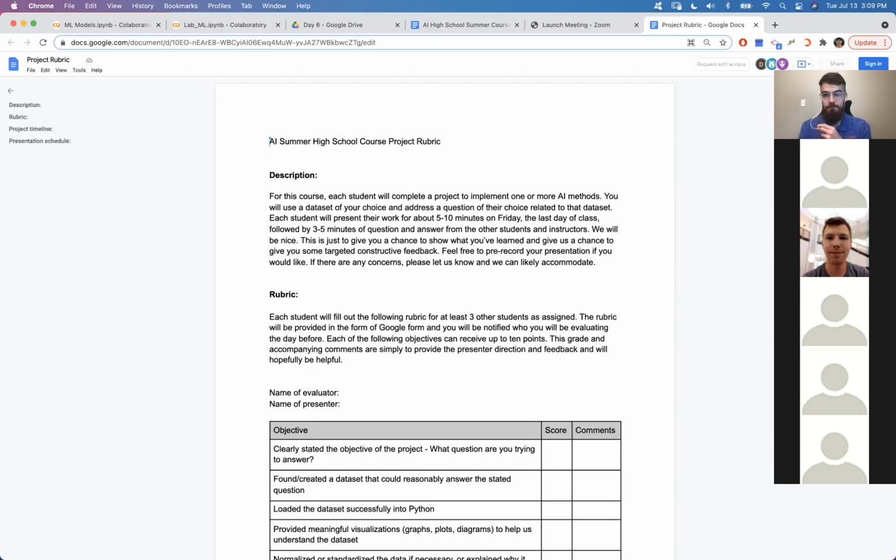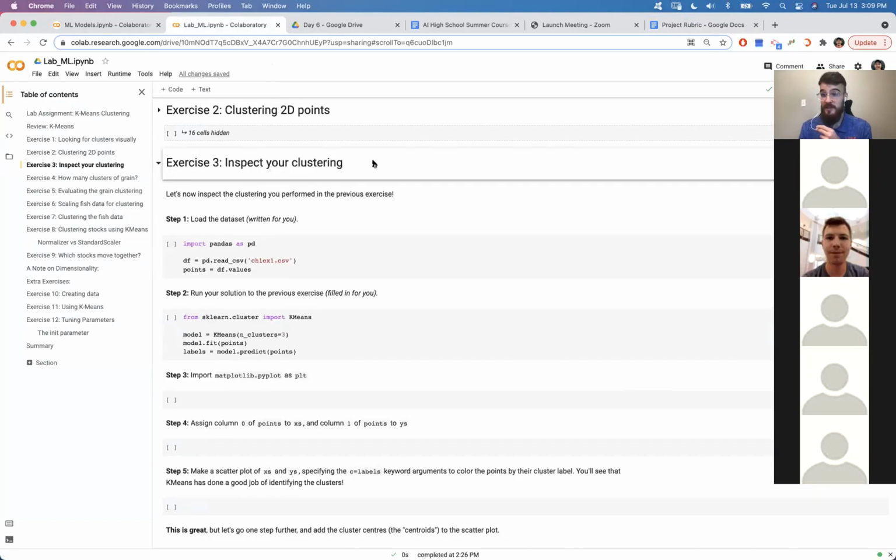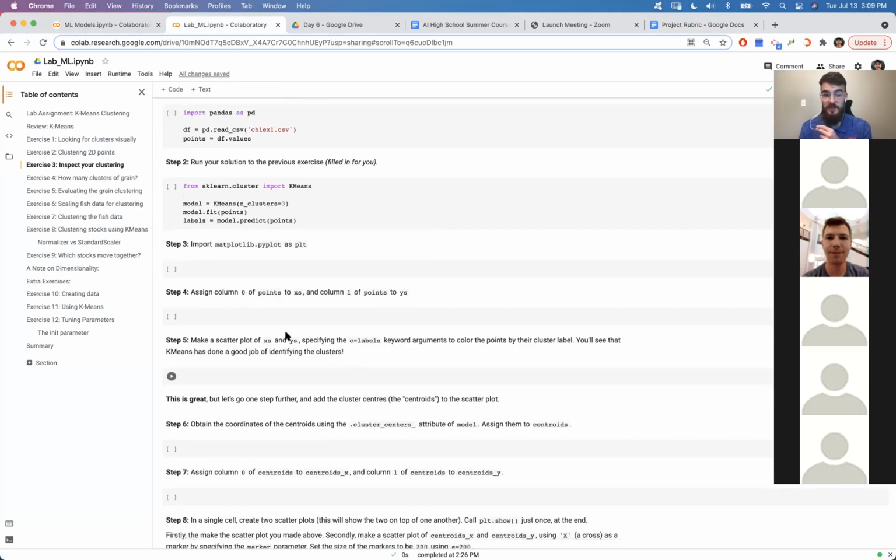But let's shift back into our k-means mode. What we're going to do is jump back in on exercise 3. Remember, I previewed this before we took a break. We're going to work on inspecting these clusters. We're going to load everything in, make some scatter plots, and see if we can figure out where the centers of each cluster are.